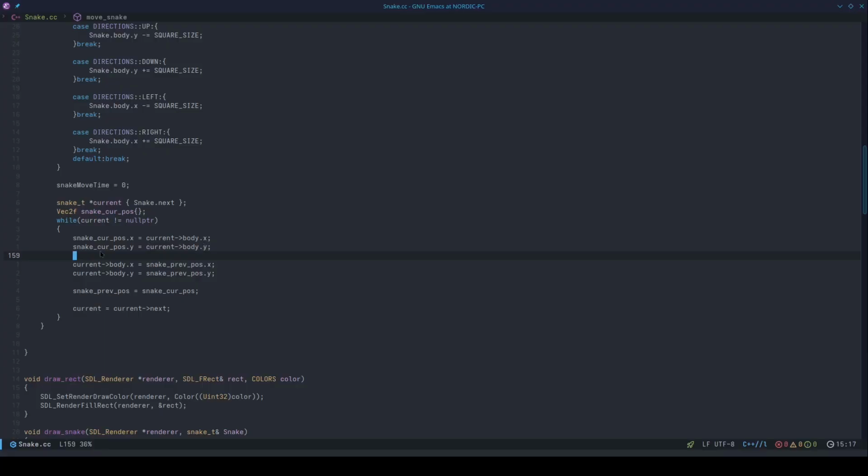We get the current position. The current position is going to be the previous position that it was. The previous position is not the current position. So it takes in the previous position of the segment, and it makes it be the current position, which makes it look like they're following each other.